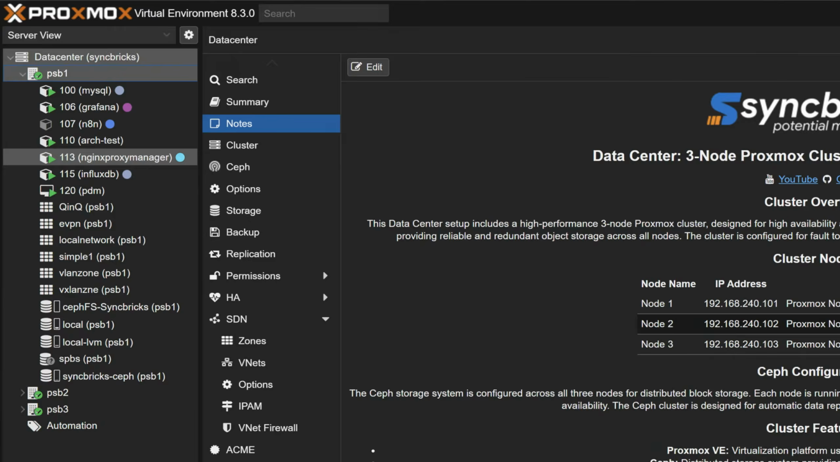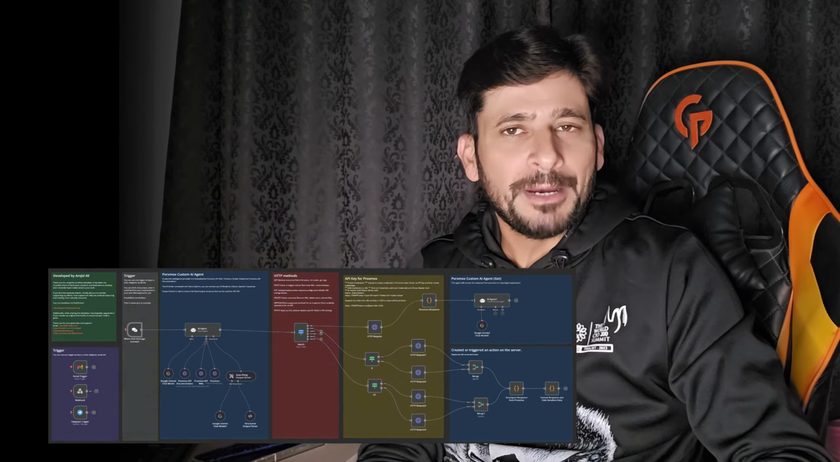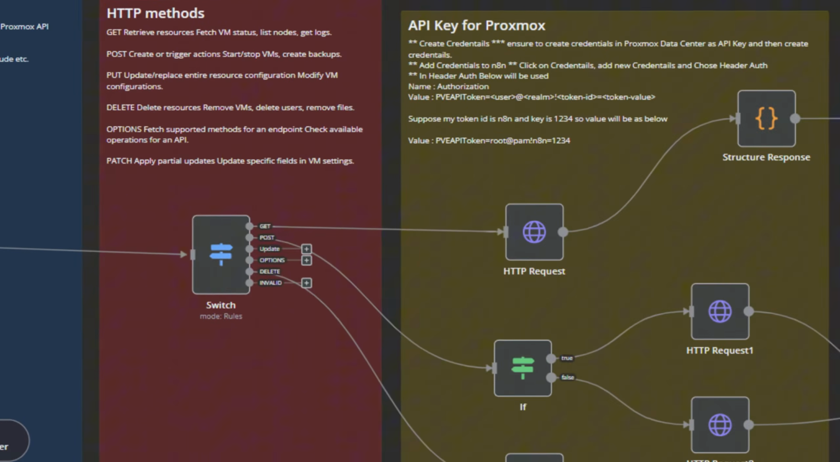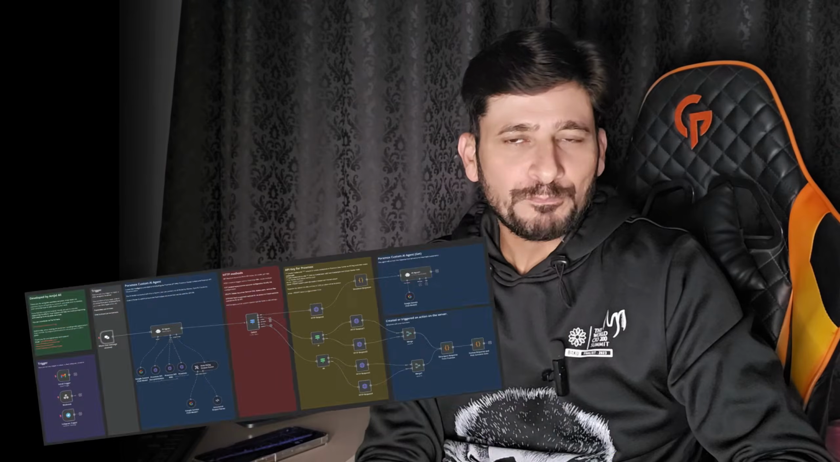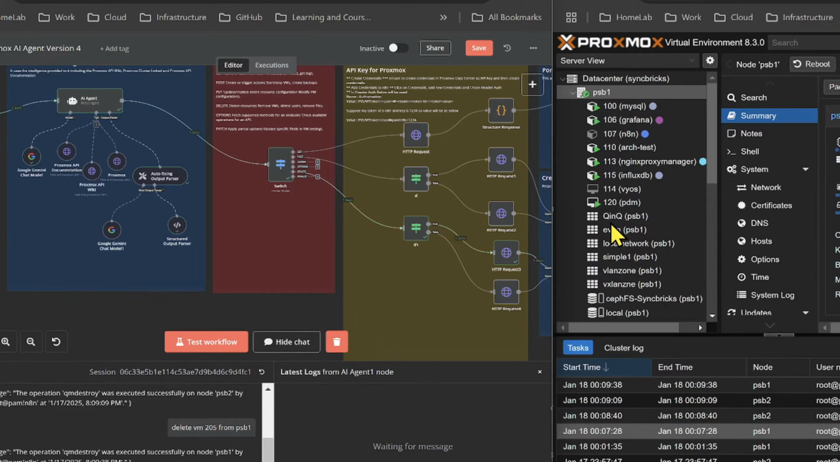Today, I'm thrilled to share something groundbreaking that takes Proxmox to an entirely new level. We all know how powerful Proxmox is for virtualization. But what if I told you that managing your Proxmox environment could get even smarter and easier? I have created an AI agent that can interpret your commands through conversation and seamlessly translate them into Proxmox API calls. Just tell AI what you need and it takes care of the rest.